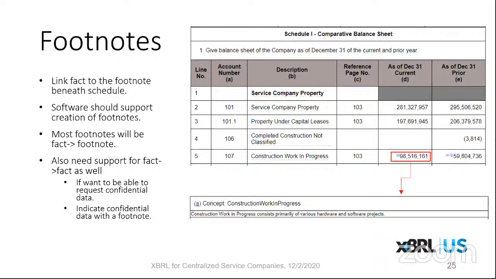The footnotes themselves can have styling in them, so they can be formatted in XHTML as well. You can put schedules and graphics and anything you want in those. Those footnotes can support anything you'd put on a traditional web page. So we go to the next slide.